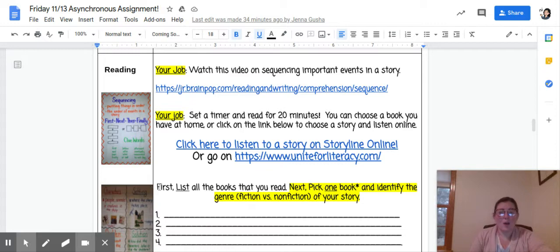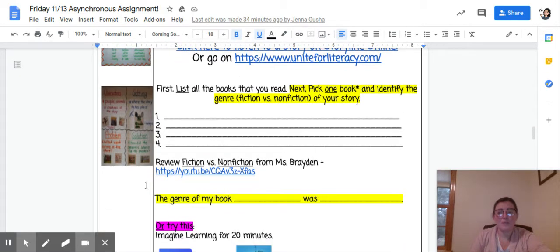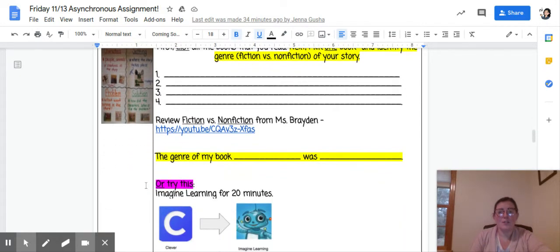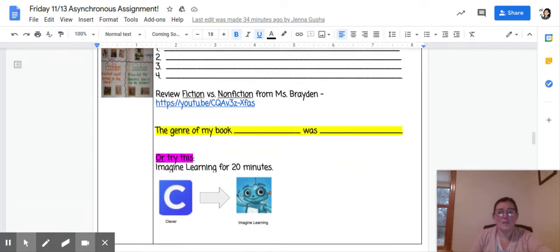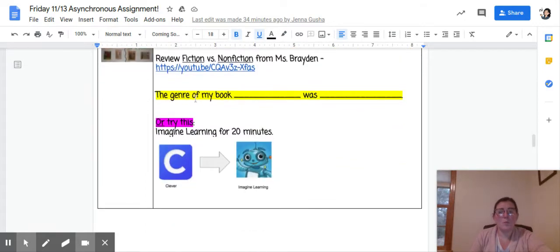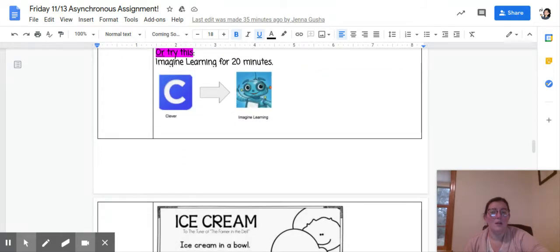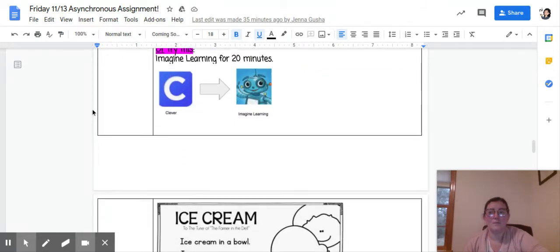First, list all the books that you read. Next, pick one book and identify the genre, fiction versus nonfiction, of your story. Review fiction versus nonfiction from Miss Braden. The genre of my book was... Or try this. Imagine Learning for 20 minutes. You find that on Clever.